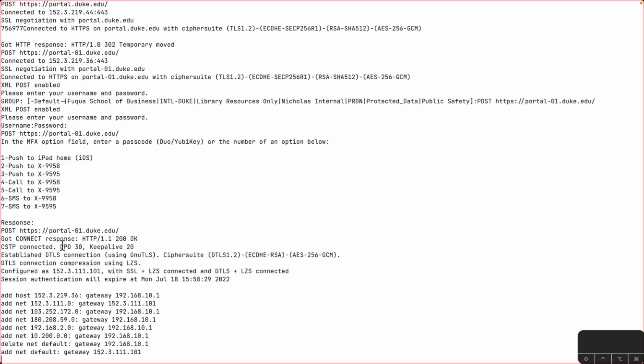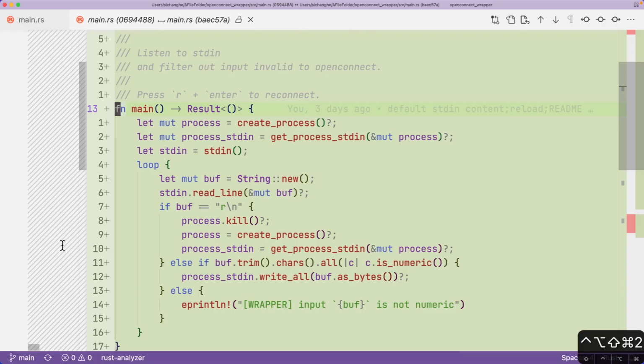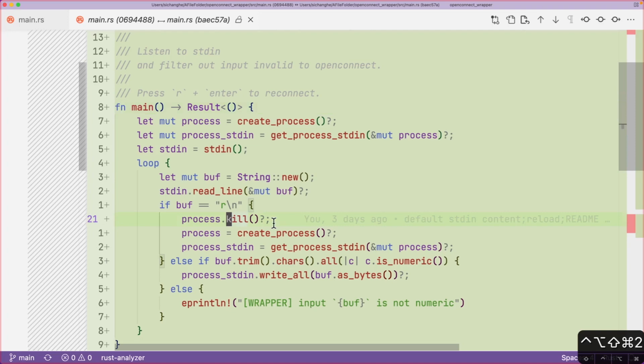But when I was using the program that I built, because I just called process.kill, openconnect got SIGKILL, so it just immediately exited. And the only way I could connect to openconnect again was rebooting my computer, which is really sad.